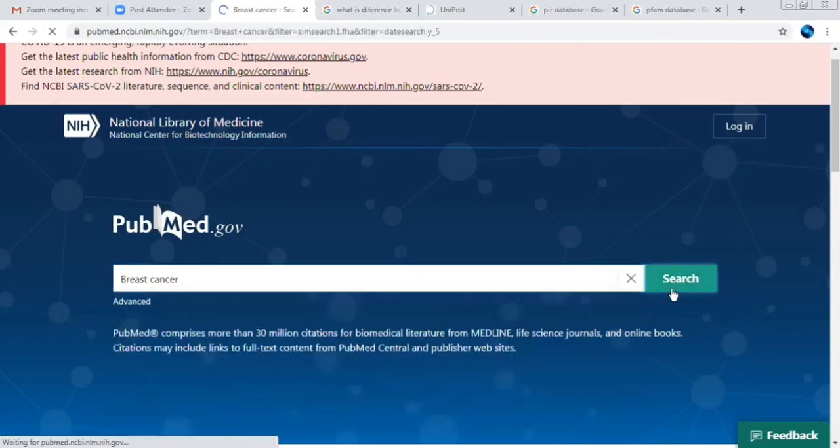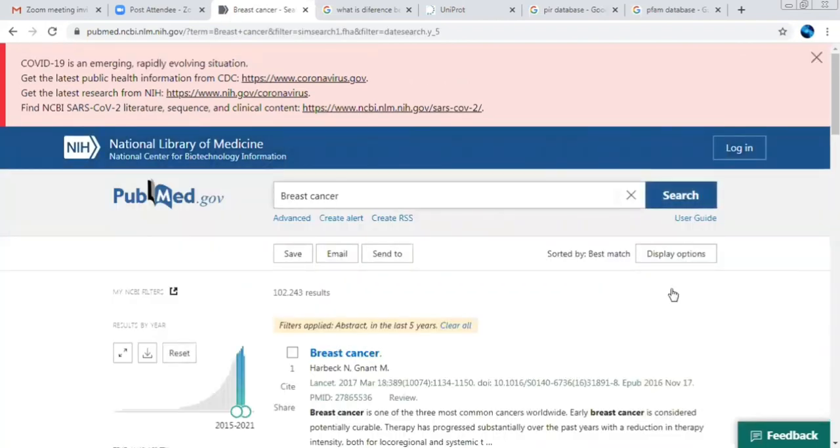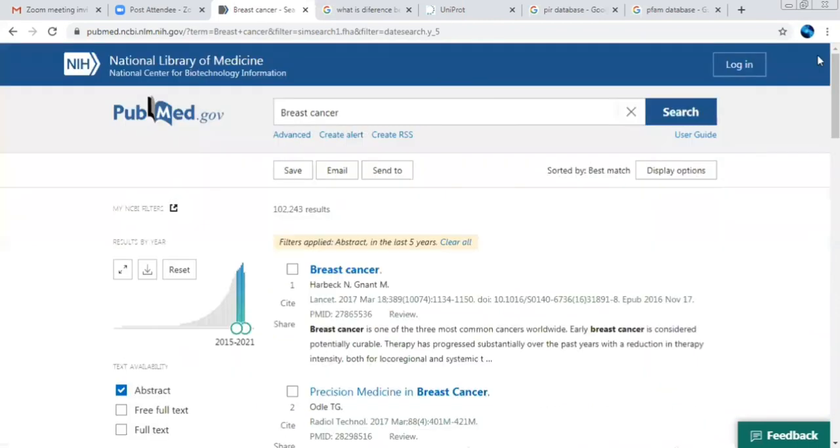After the search is done, you can see over here that for breast cancer I have got this number of results. It has been searched based on the last 5 years of literature data, from 2015 to 2021. Data will be shown to you till 2021.